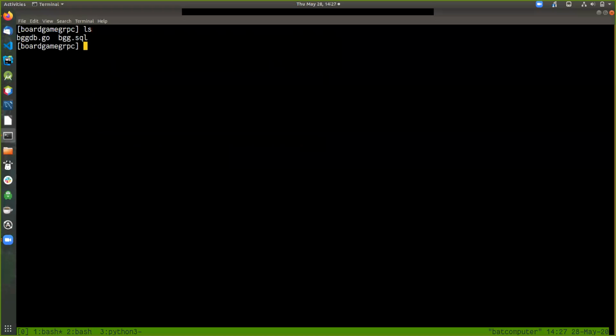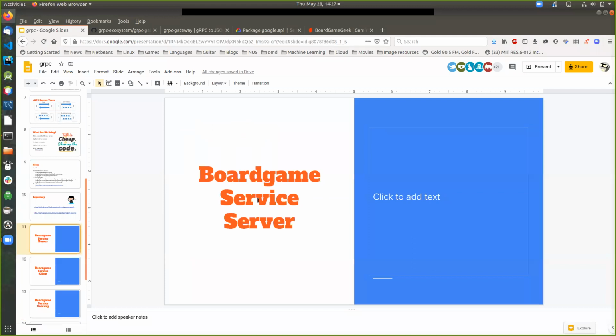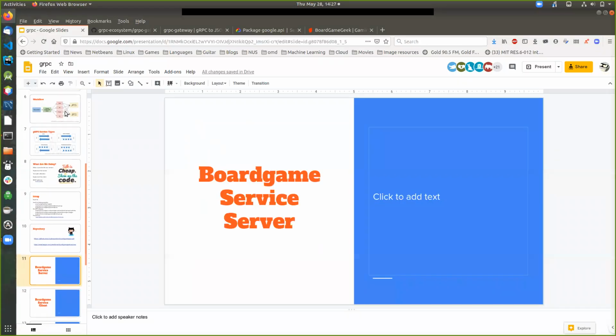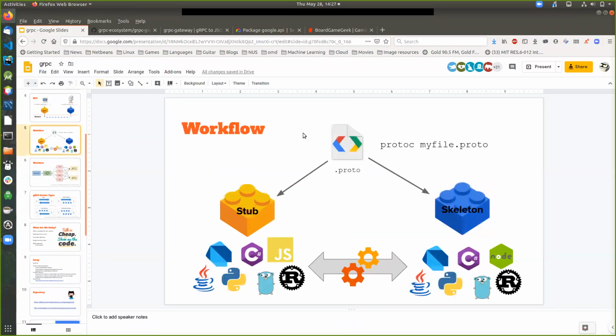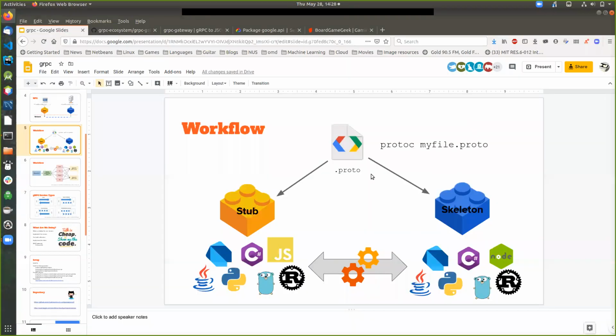Okay, so let's start by implementing the board game service server. Okay. So the first thing we need to do is this. If you recall, if you go back to this picture, right? So the first thing we need to do is this. We need to create this protobuf file. Okay. So I'm going to create a directory called messages. Okay. And then inside messages, I'll create a file called bgg.proto. So the file ends with a dot proto, right?